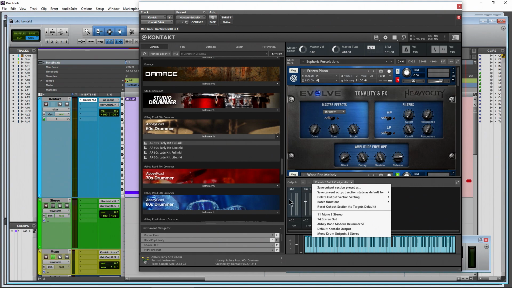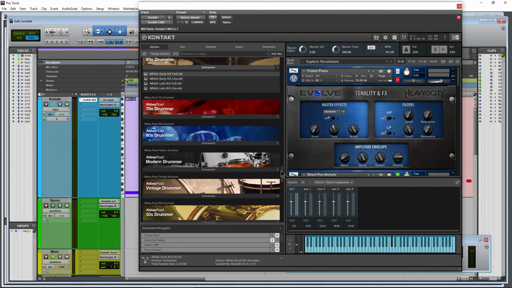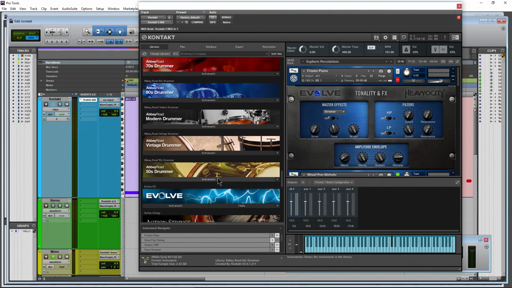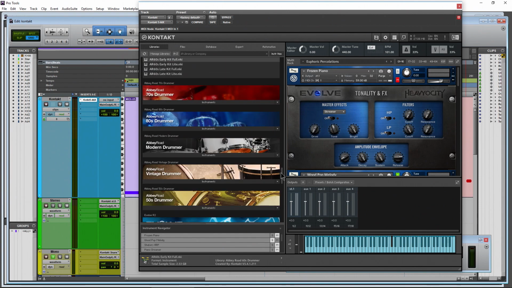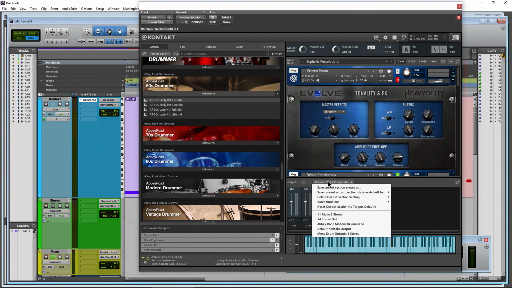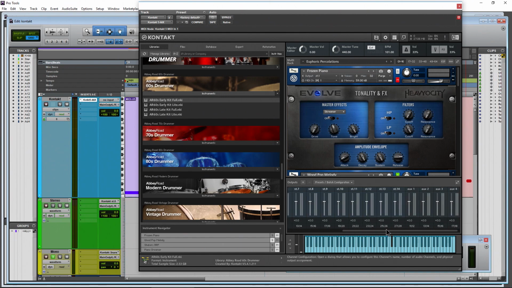Studio Drummer or something, and there's an extra output that you hadn't accounted for in maybe 50s Drummer or something. So set all those up. It'll be much quicker now to just choose my 14 stereo out. I'm all set up. I'm ready to go.